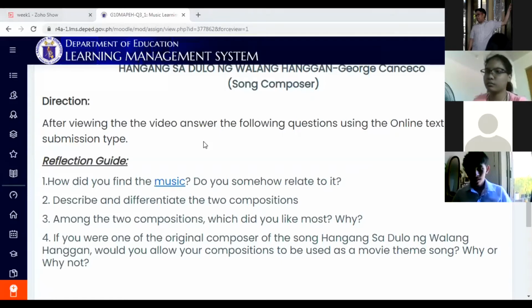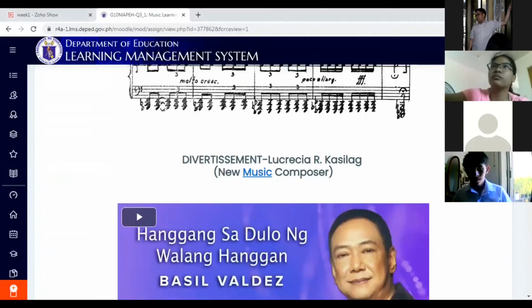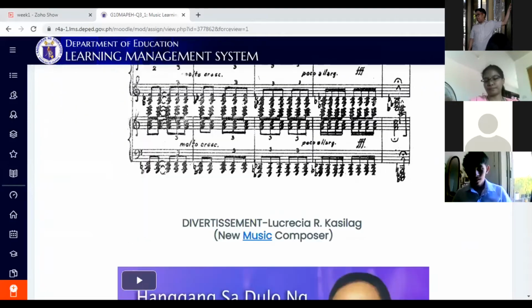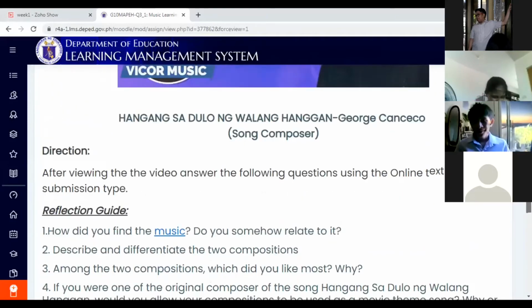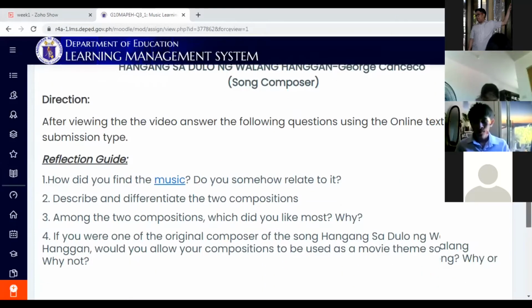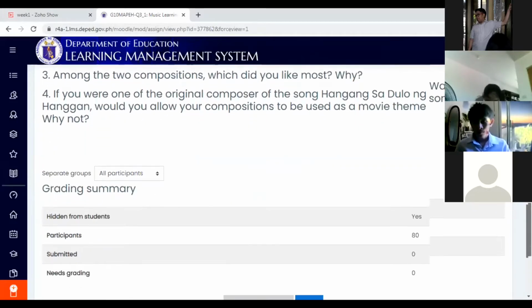Mamaya ko na sasagutin yung mga tanong from the chat box. Diretso tayo. Clear tayo sa Learning Task 2.1, class? Okay. Then papakinggan muna itong 2 musical compositions, then sasagutan itong 4 na reflection questions. That is your Learning Task 2.1.